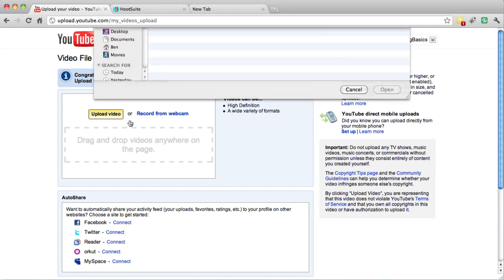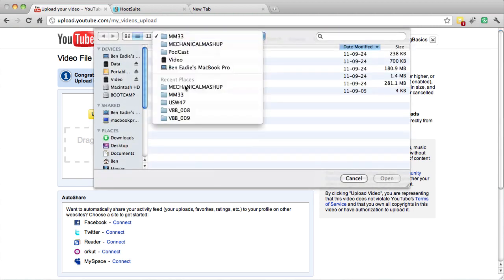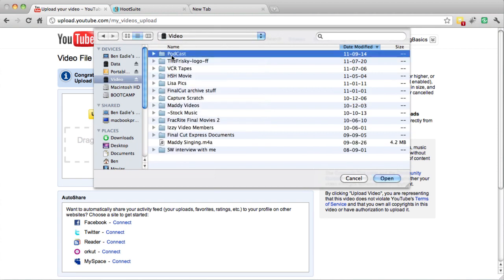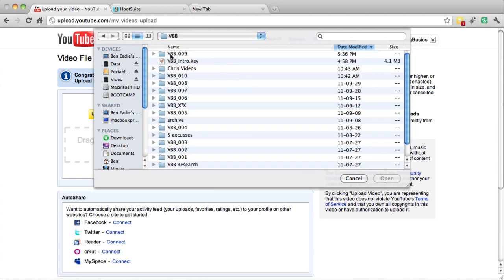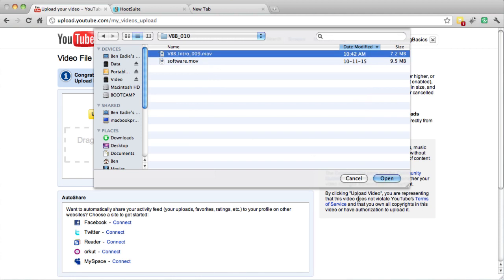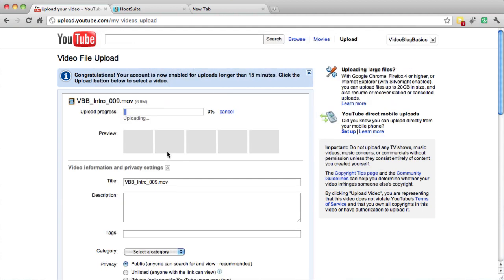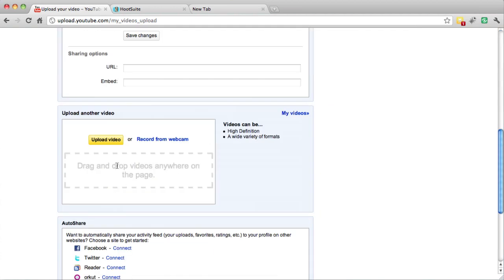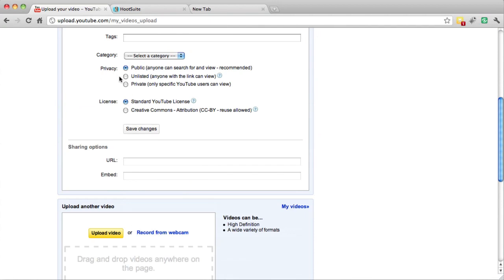Now, I'm going to upload a couple of videos from my computer here. Let's just go to video, my podcasts, my Video Blog Basics, and we got a couple files in here. We've got the intro for episode 9 right there. We're going to scroll down here, and we're going to hit this button to make it private so that only you and people you specify can see it.